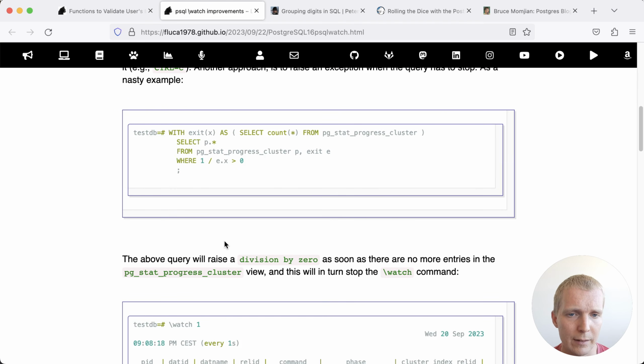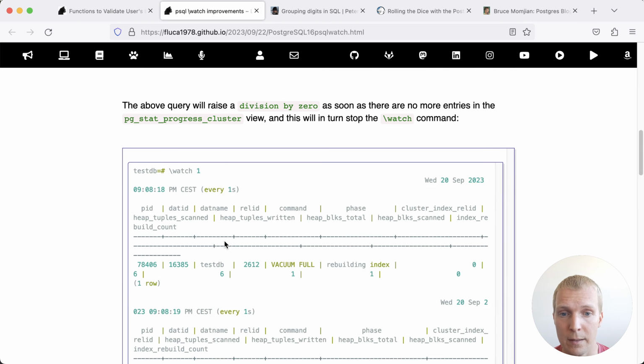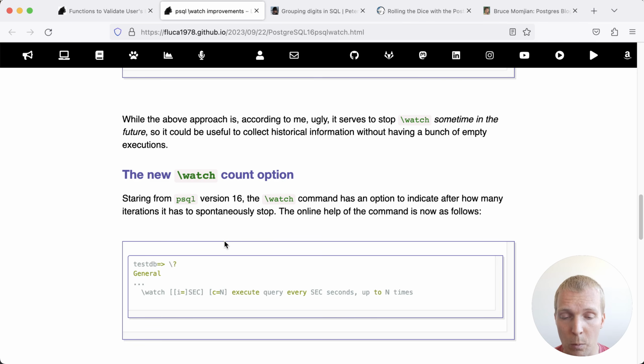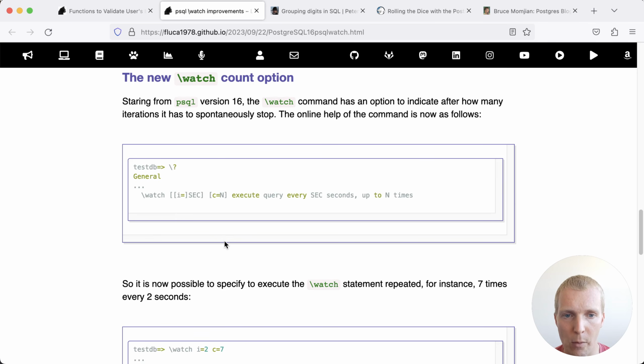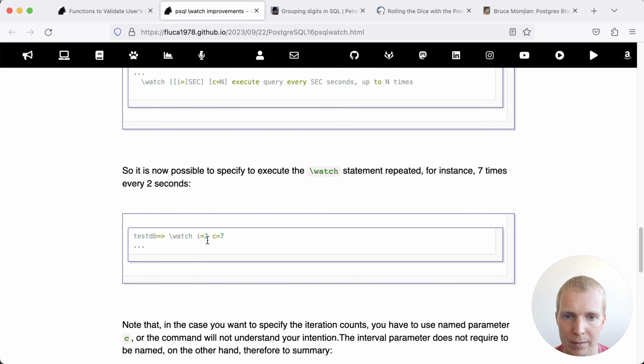There are some hacks for how you could have done this in earlier releases. But the nice thing is that now in Postgres 16, what we can do is specify how often at most we want to issue the command. So here, for example, we can say \watch i=2 c=7, i standing for interval and c standing for count. That means the statement that we're running here would be run 7 times every 2 seconds, and then will automatically stop.